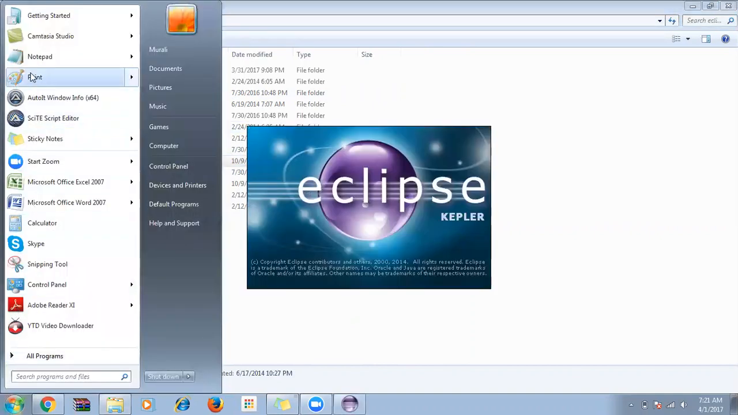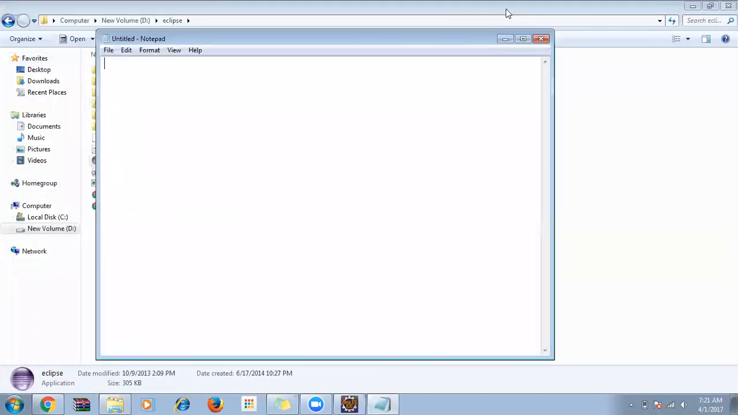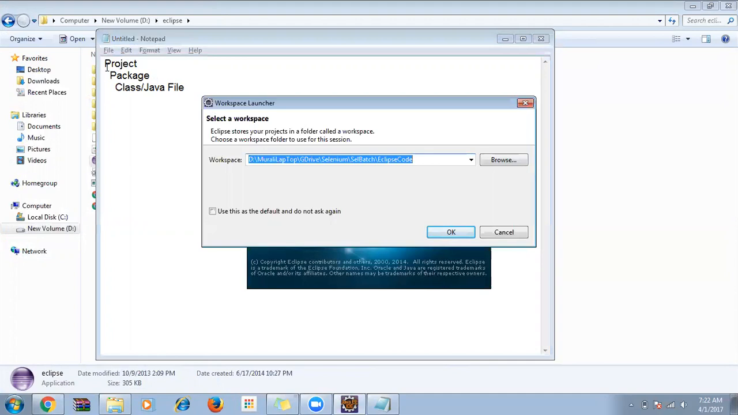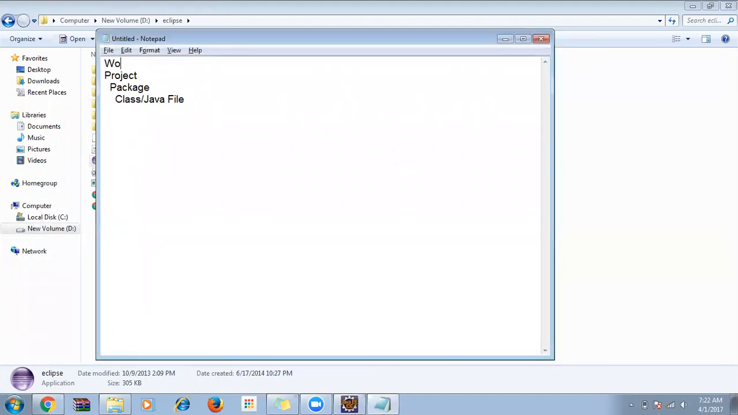See, the structure of Java will be like project, package, and then we have a class or a Java file. That's what we have. Okay, so first, before that, we also have a workspace.